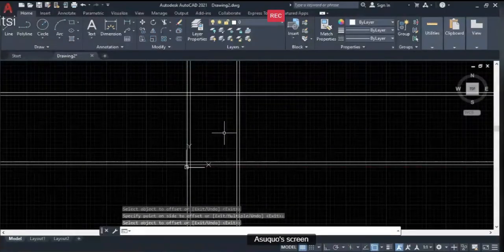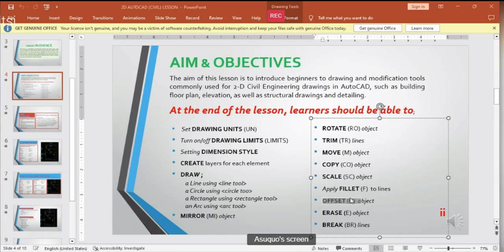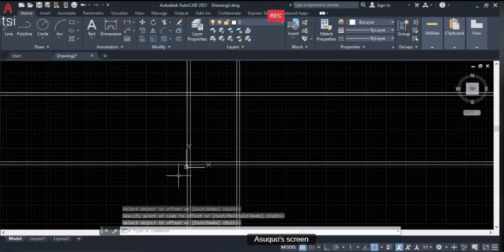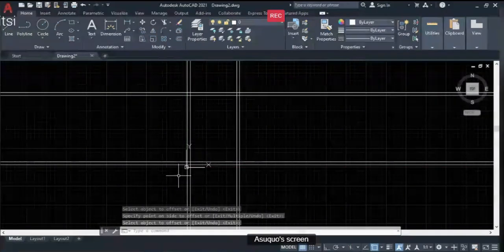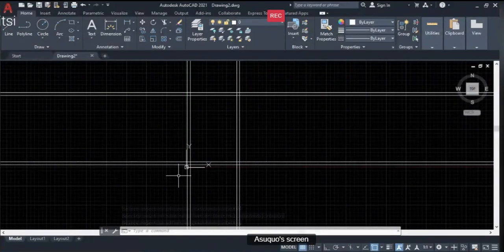What am I going to do now? Let me show you how to trim. So trim, you're going to trim lines. All right, how do you trim? In a previous version of AutoCAD, especially AutoCAD 2009, I think 2010 is almost the same. If you want to trim a vertical line, you must have horizontal line touching it. If you want to trim a horizontal line, you must have a vertical line touching it.